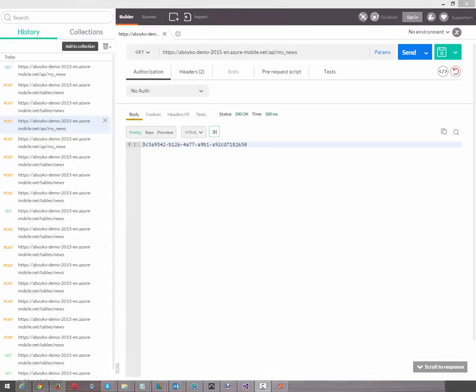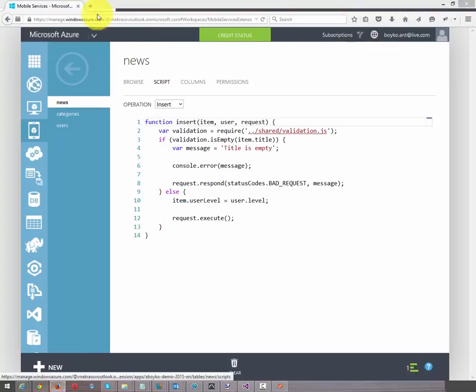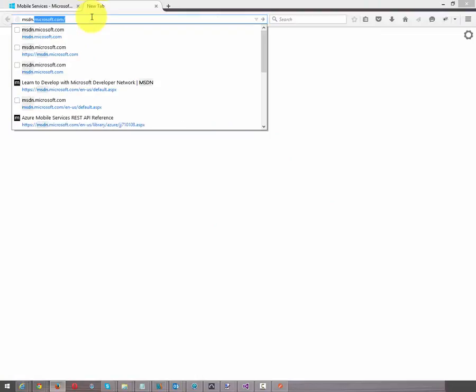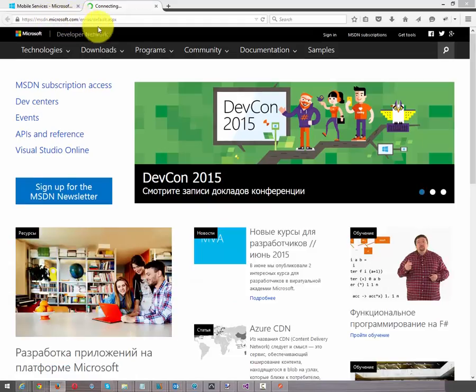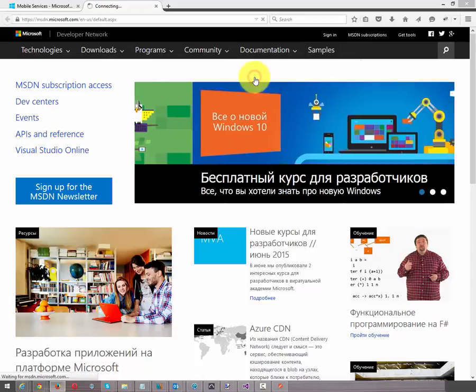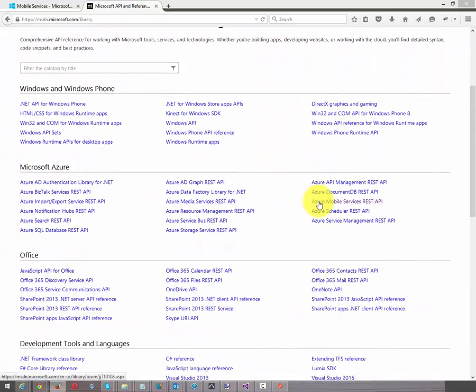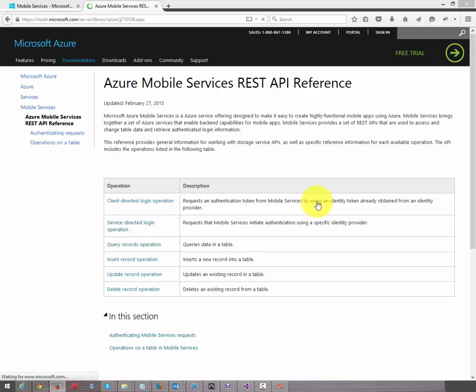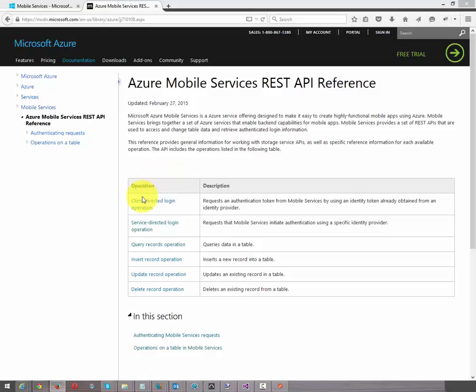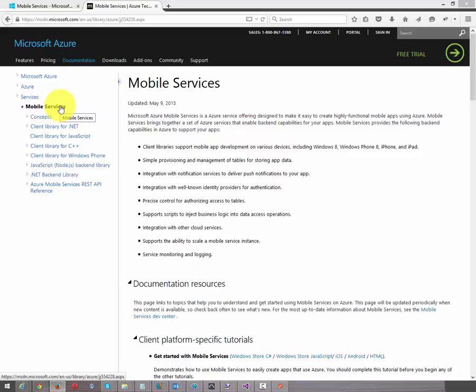Okay, so the next important feature we also need to talk about, at least a little bit, is documentation. So now I will go to the msdn.microsoft.com website. I will go to the documentation section and API and references. Here we need to go to the Azure Mobile Services REST API section, and as you can see, here is our documentation about Azure Mobile Services REST API. We can go one level above, to mobile services, and this is the root of our Azure Mobile Services documentation.